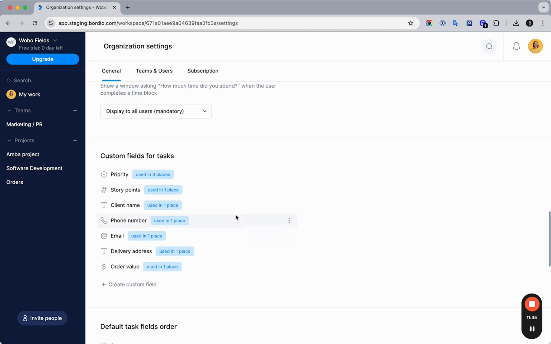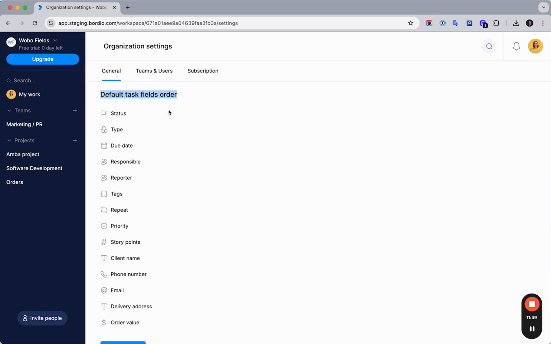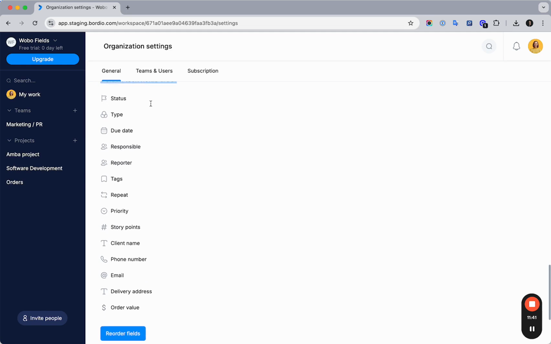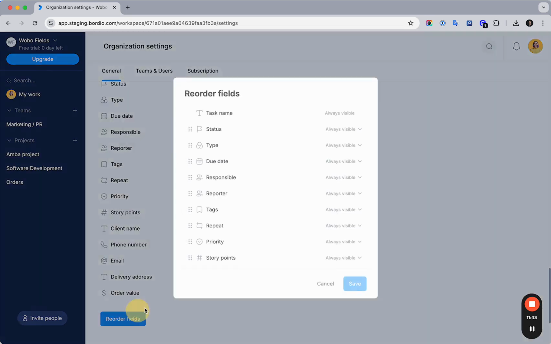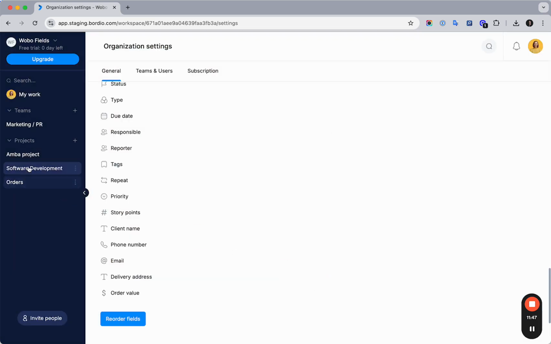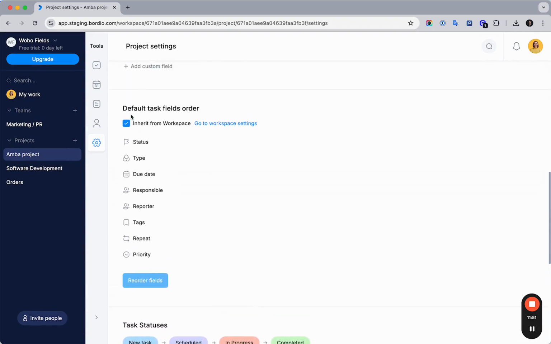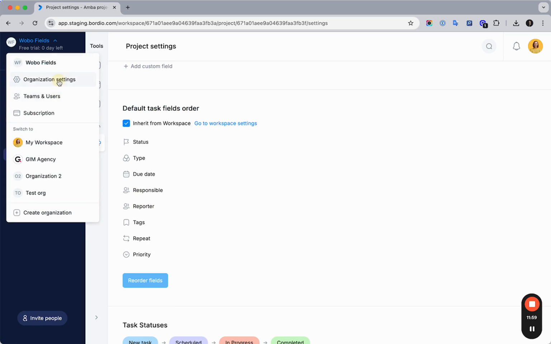it to your projects. Also here at the workspace level, you can change the default task fields order inside the task. So if you reorder them here, then all those projects that have inheritance, here you see default task, and it has inheritance, all these projects will have the order that you will set up at the workspace level.